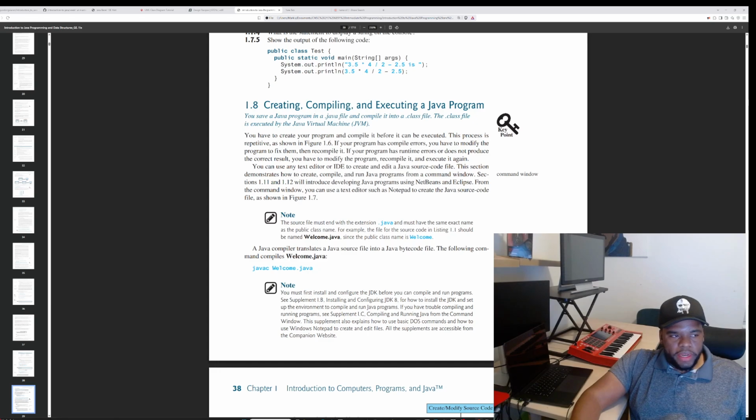So, creating, compiling, and executing. No, I don't even have to read that. I guess I do. I'm sorry. We're creating, compiling, and executing a Java program. You can save a program in a .java file and compile it into a class file. The class file is executed by the Java virtual machine. You have to create your program and compile it before it can be executed. This process is repetitive, as shown in Figure 1.6.